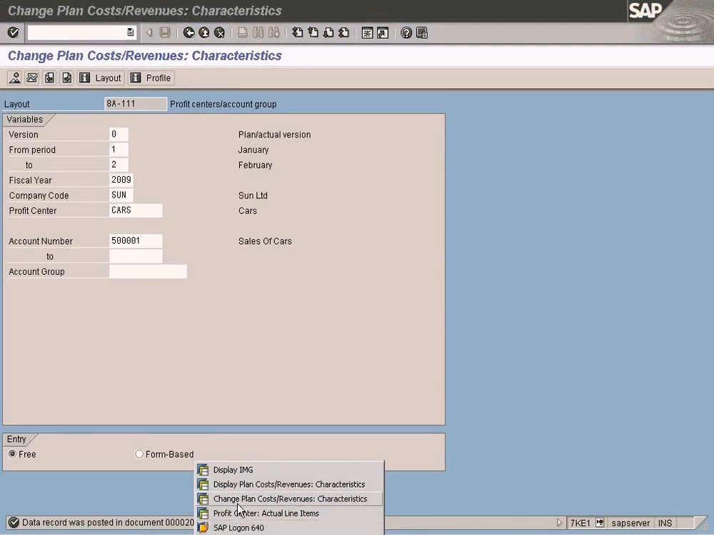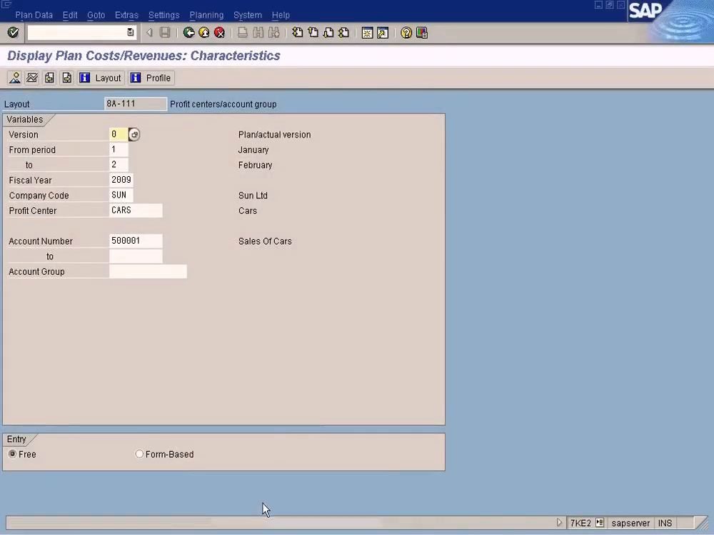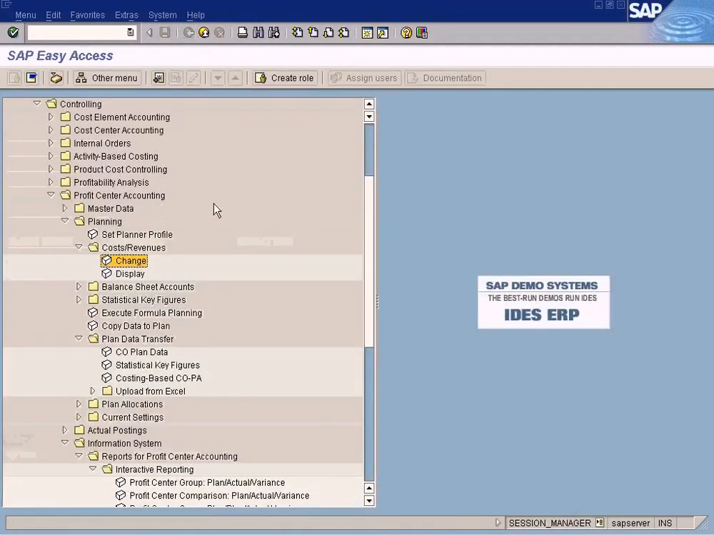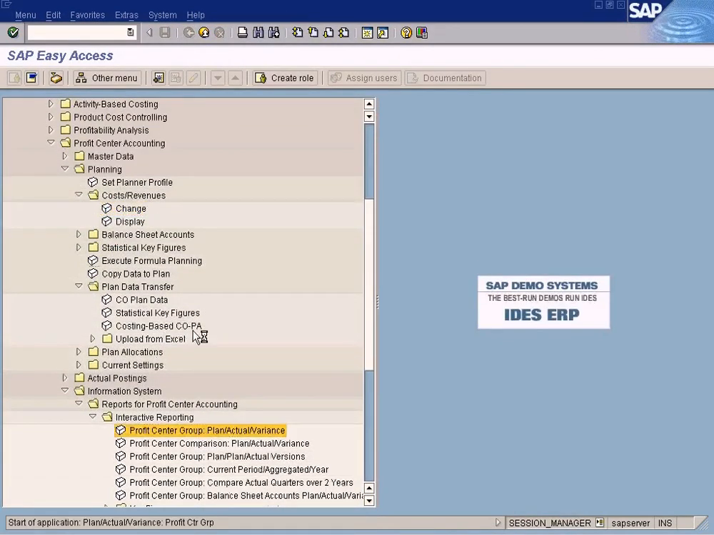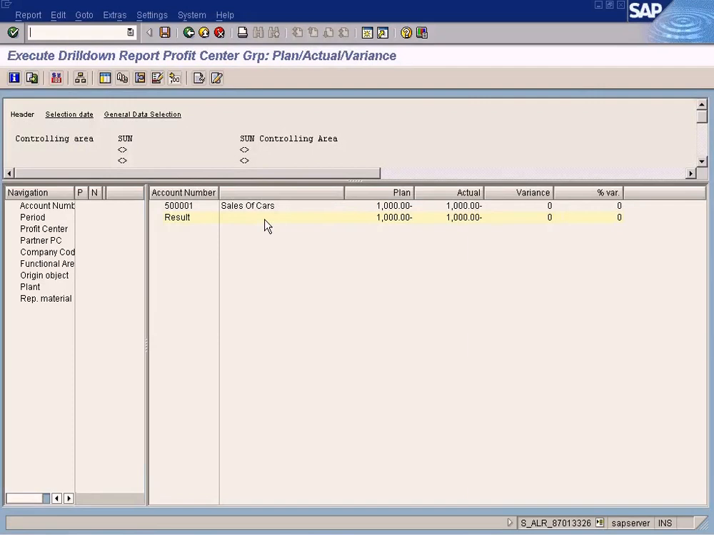let me check the report again. This one, cancel it. Go to here. From 1 to 2, plan version 0, execute. Alright, now it looks good.